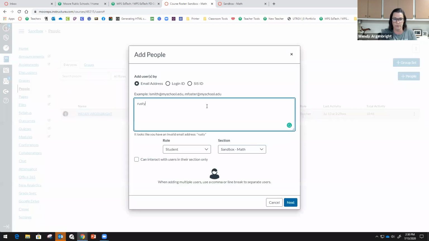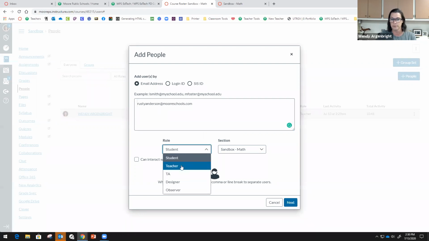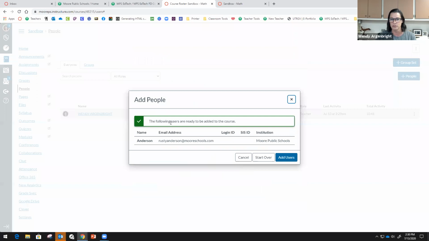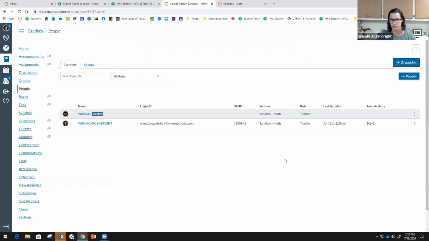Let's say I want Rusty to collaborate on this. So I would just put Rusty's email address. I'm going to make him a teacher so that he can edit and change content. And that's going to send an email to Rusty saying, Wendy Argenbright has invited you to join the organization. If you get a green check mark, that means that it found them in more public schools, and you can go ahead and add them as a user.